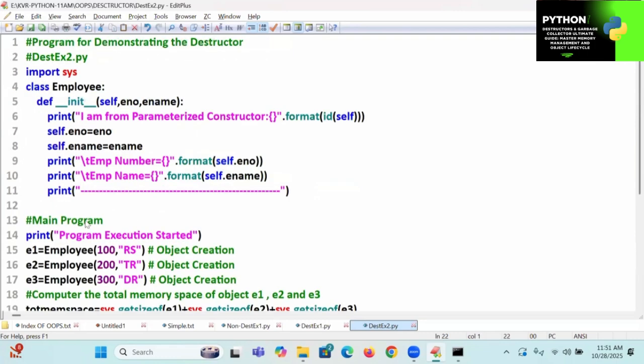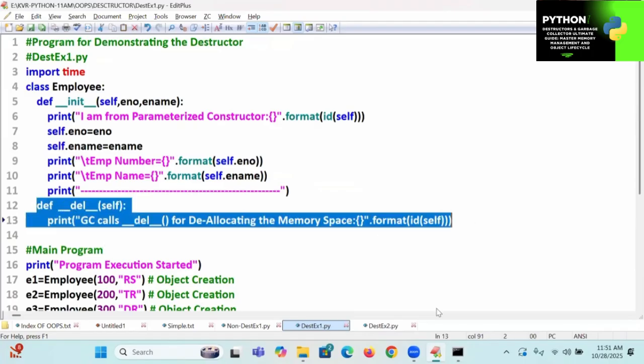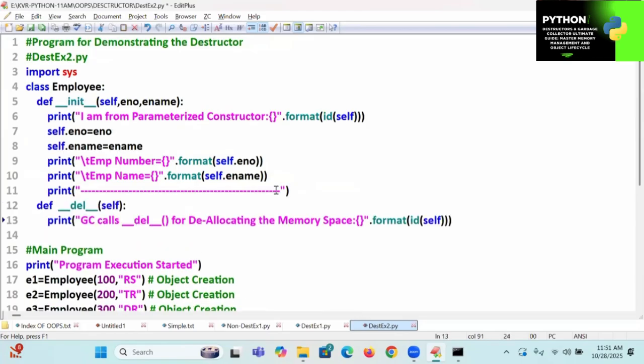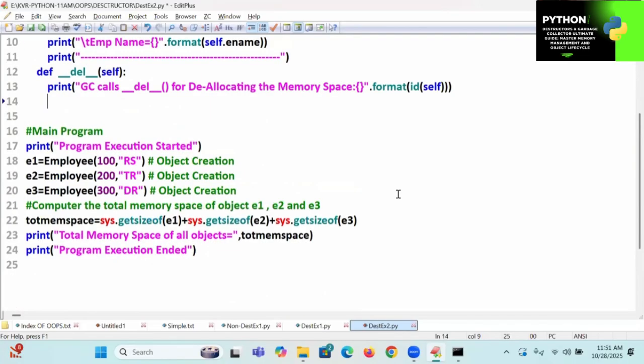Now I'm going to write the destructor here. This part I am going to carry; carefully try to follow. How do we deallocate the memory space? That is the point. What is the total memory space? I got it here: 144.